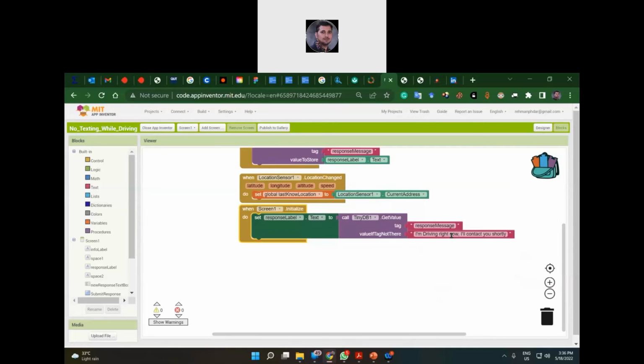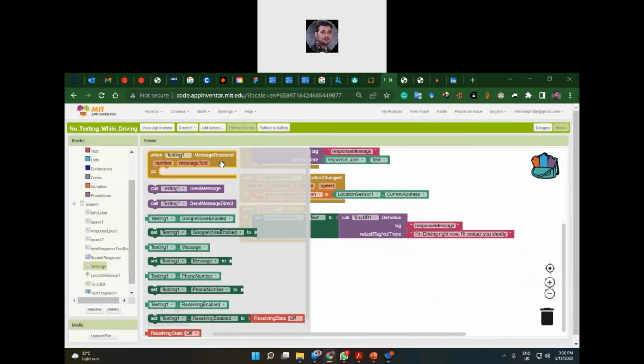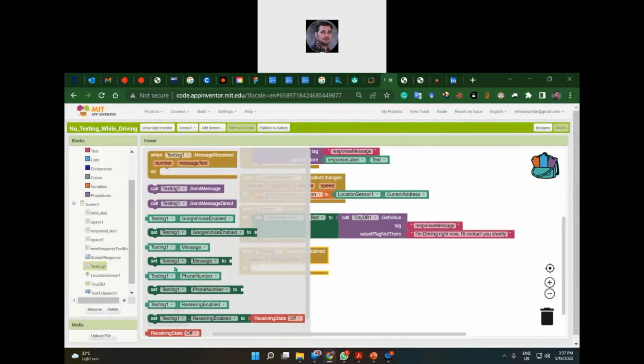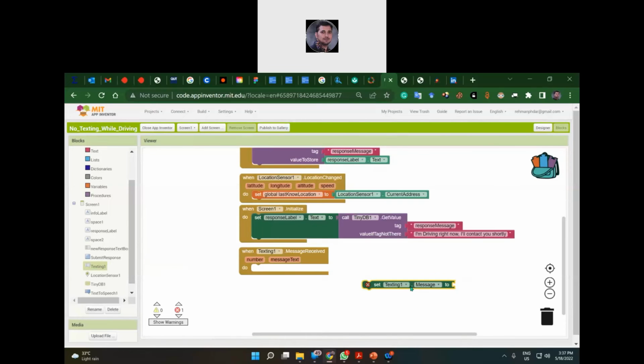Okay, now is the texting functionality. So you see this texting one, when it receives a message, then what should be done? You see, set the texting one dot phone number. If you click this one, you see here, this texting one can do what? It can use Google Voice enable. Meaning the voice option, but I think we will change this one from the properties.